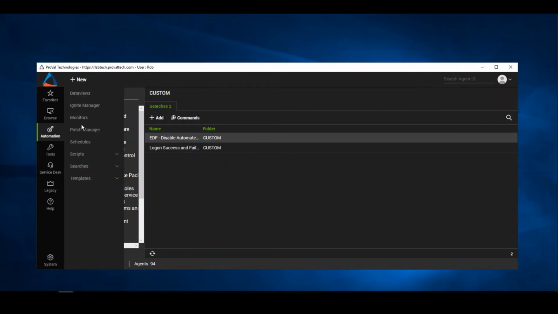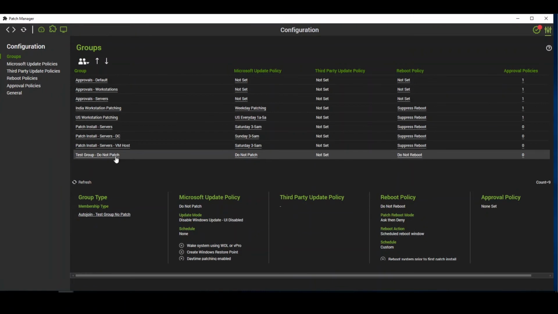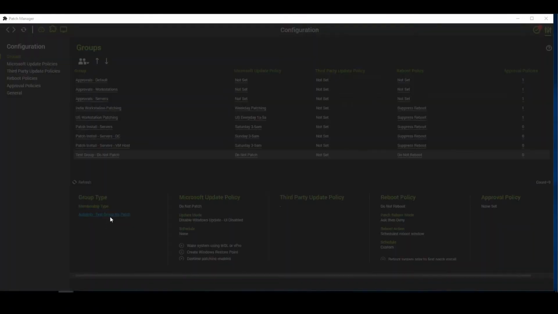Now what we need to do is go into our patch manager. In our patch manager, we're going to simply go into our configuration on the top right. We already have our test group do not patch, and we have it associated with our policies for do not patch and do not reboot. And now what we need to do is modify the auto join.